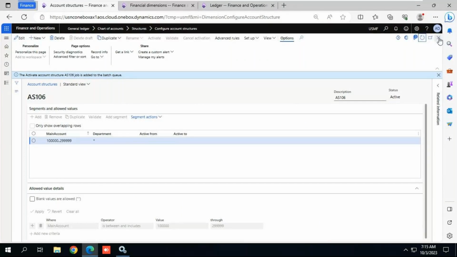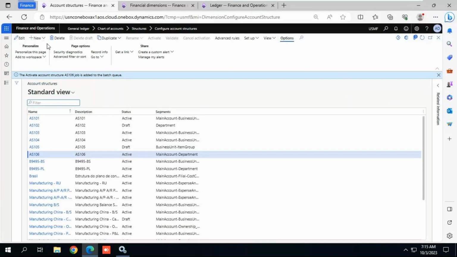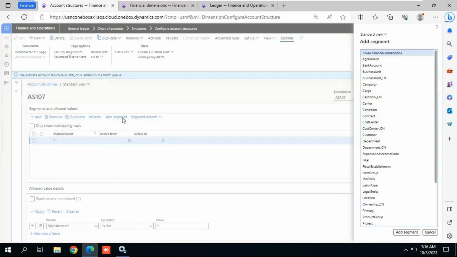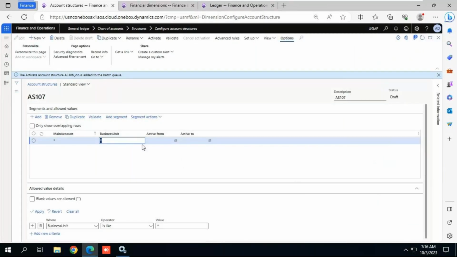And I will create another structure. Suppose I am creating one more structure, accounting structure 107. Click create. Now I am adding a segment. Suppose I am adding business unit. Here you can use up to 10 dimensions. It will allow you to add segments like this, up to 10.